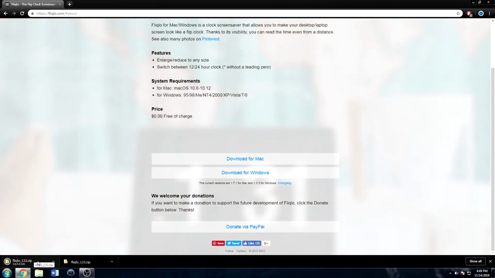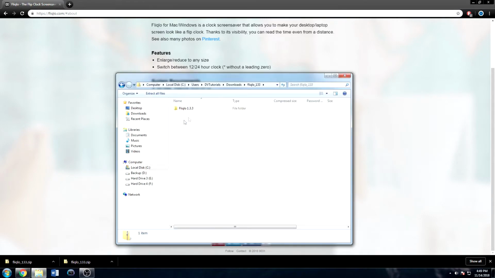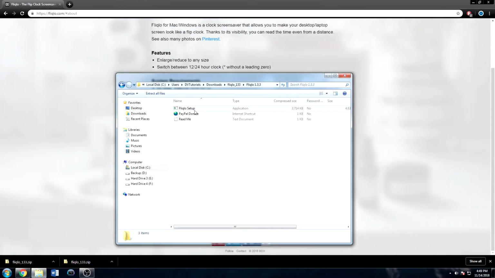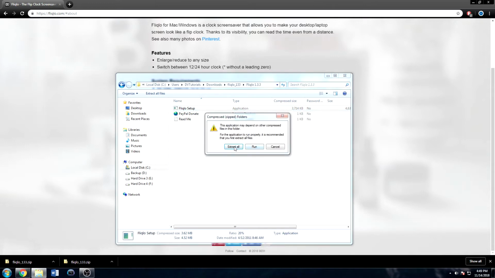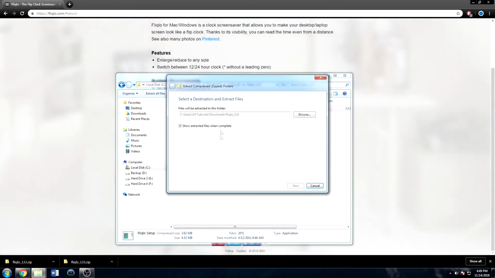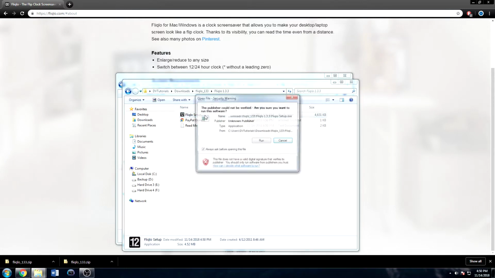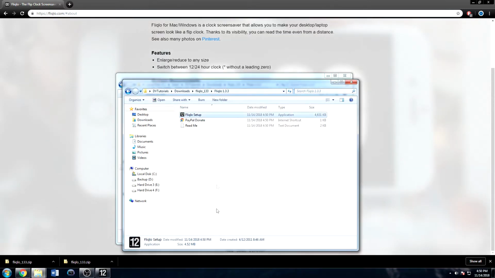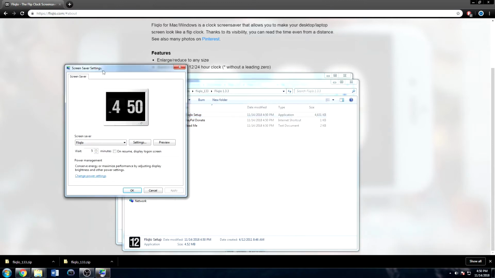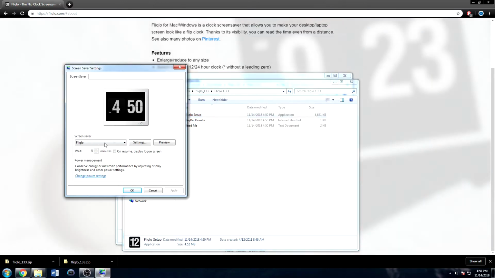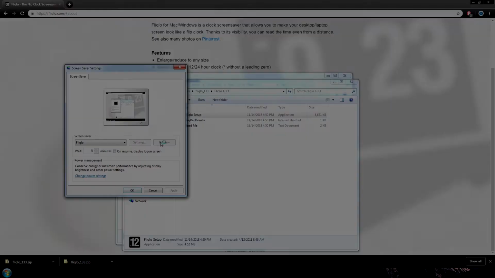It's going to start downloading a zip file to your computer. Go ahead and open that up. Run the Fliqlo setup: extract all, extract, open up Fliqlo, go to Fliqlo setup, run this, click yes if you're prompted, and then it's going to open up your screensaver settings once it's installed. As you can see here, we can adjust the settings, click on preview, and we'll be able to see the retro clock screensaver in action.